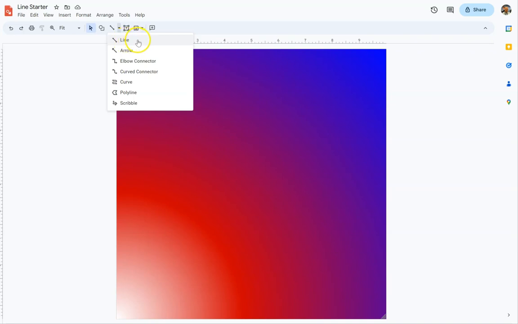So we've got regular straight lines, arrows, and elbow connectors, which are used to connect shapes, so we will need a couple of shapes. We've got curved connectors, same deal. We've got curved lines, which can be used to create closed shapes or not. We've got polylines, which can be used to create lines with corners or closed shapes. And we can also create scribbles, which are great for freehand drawing or for signing your name. So we're going to start from the top.